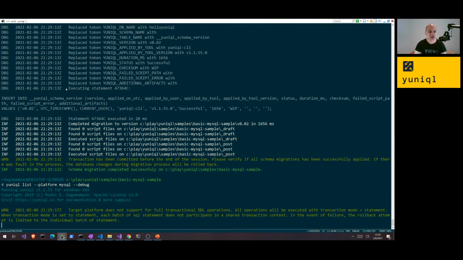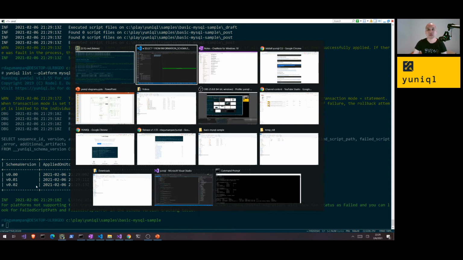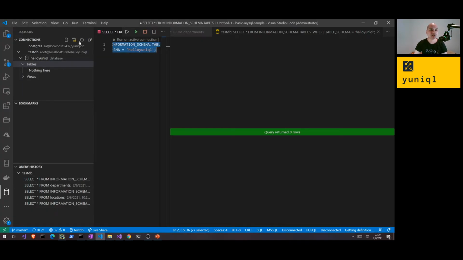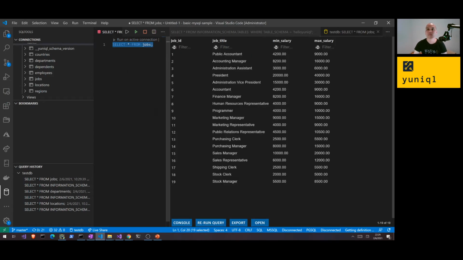Let's make a list again. And we have all the tables redeployed. This time let's take a look again if we have the tables available. Yes, and they're back there again. And let's take a look. Ooh, yeah, the data is also back.